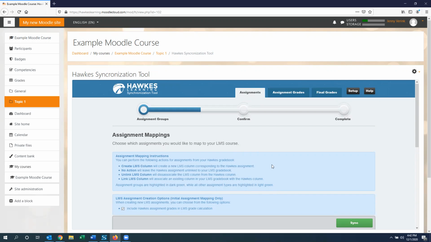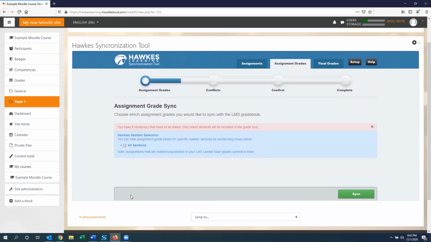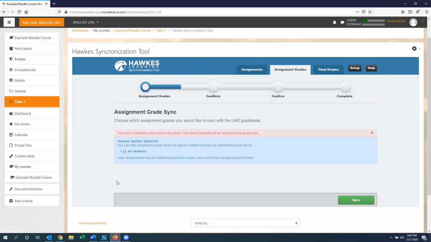Now, the next thing for you to do under the sync tool is go to the Assignment Grades tab. So I'll click here. And what you would normally see here, once you have assignments linked and students linked, is a full grid of all of your assignments and students.